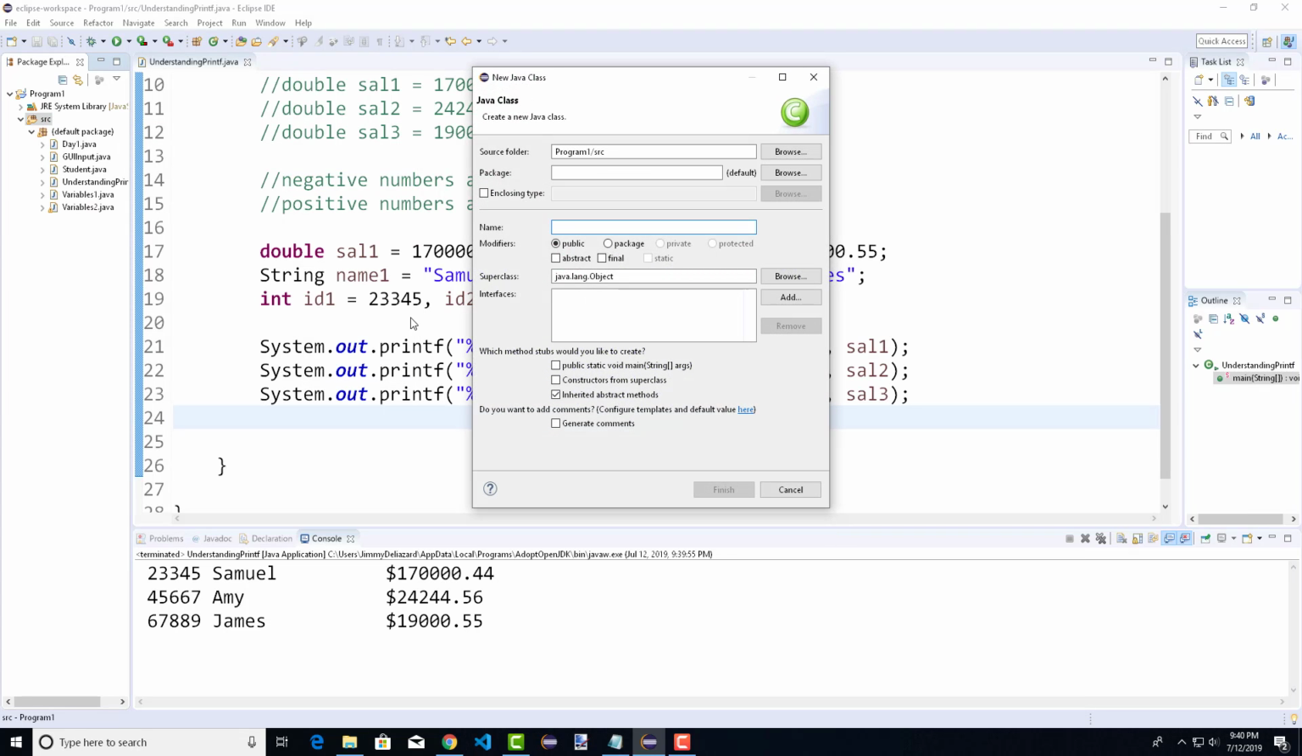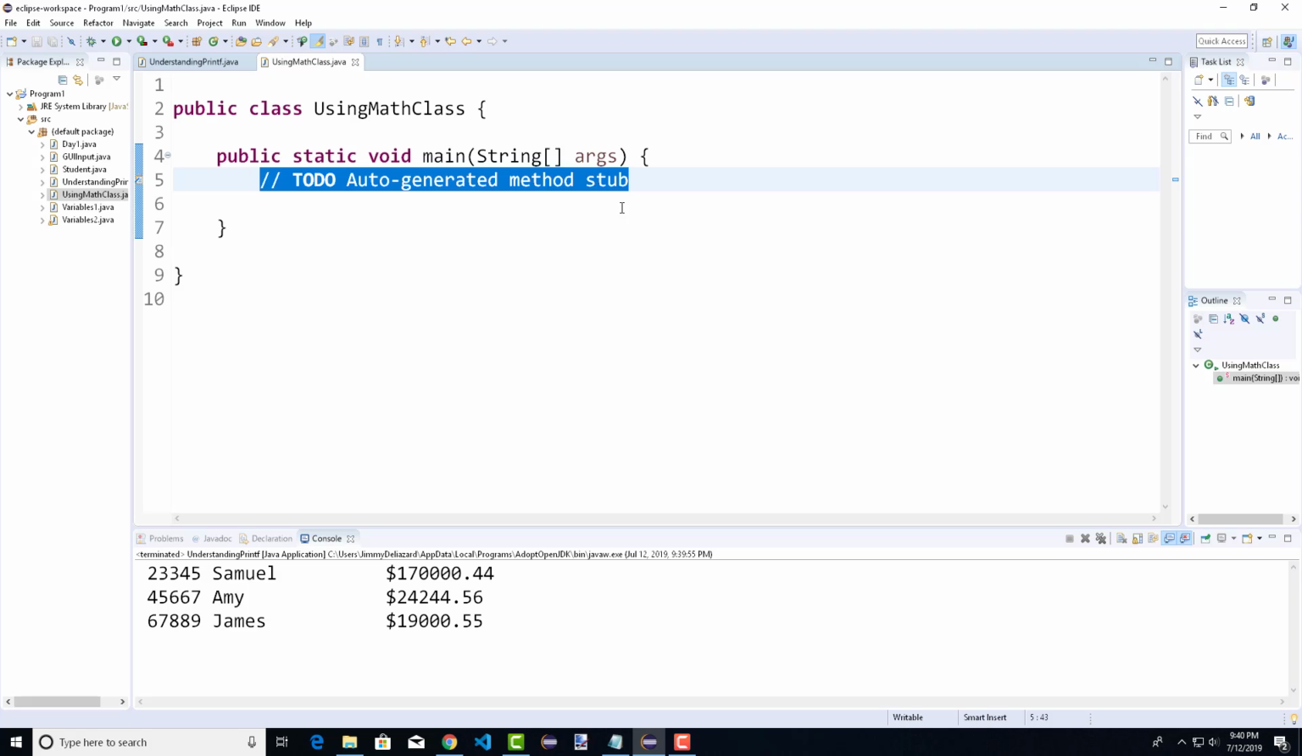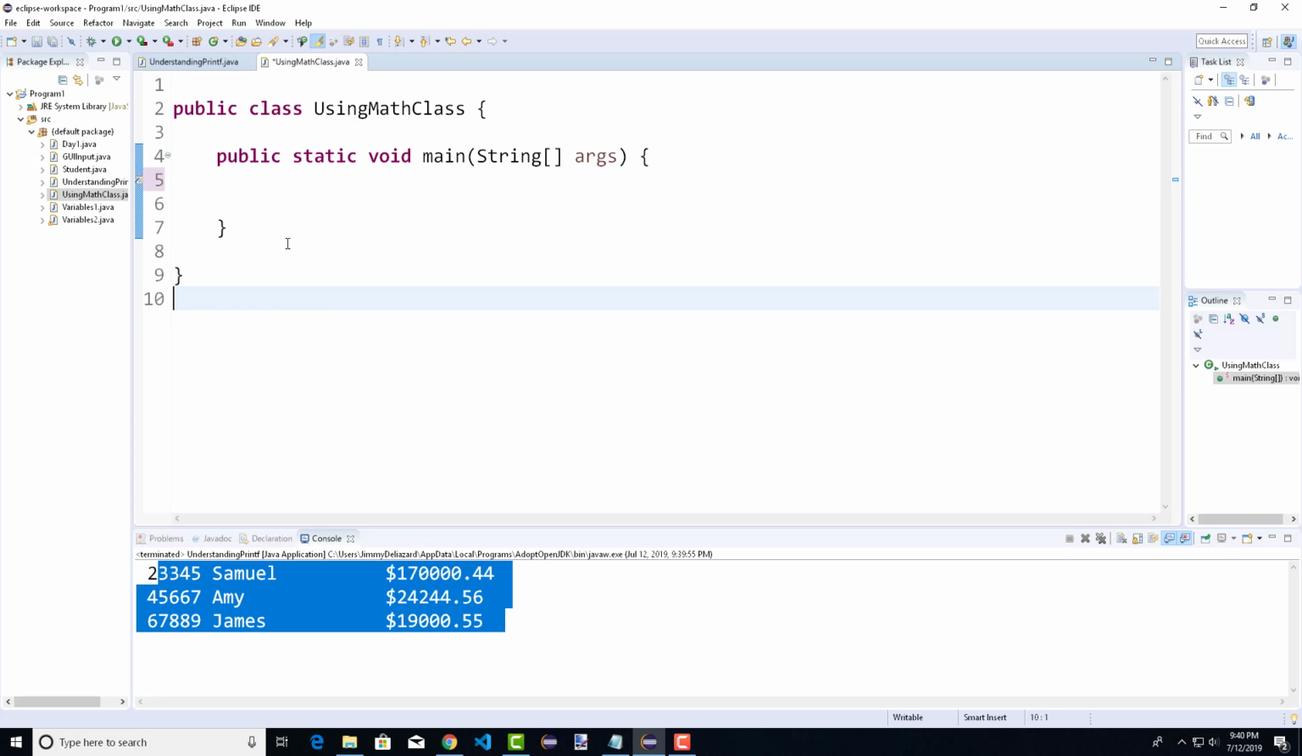Now we are going to work with the math class. Name the program. Let's name it using math class. One can put just math class. Okay, using math class, and click on public static void main, and then click finish. Don't worry about this, guys, it will disappear later on.